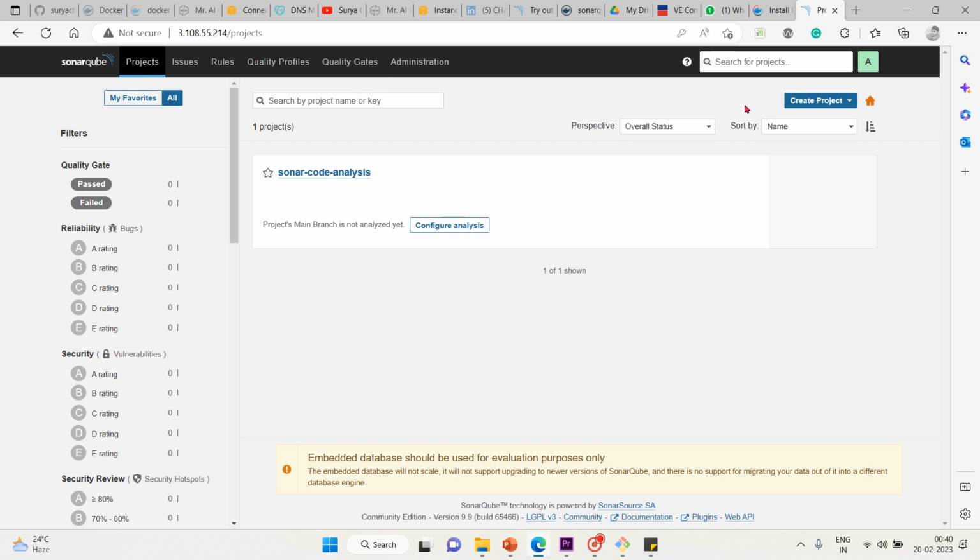So whatever we are seeing so far is the project phase. There's a project page. So now we have reached the home page. In this home page we will have information about all the projects. We have created a project called Sonar Code Analysis, and you can see that on the screen here, exactly in front of you.